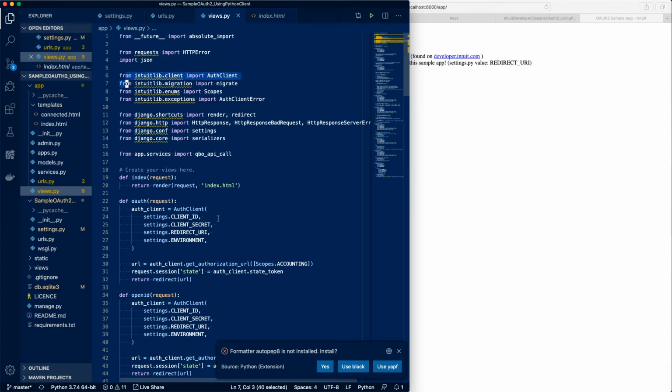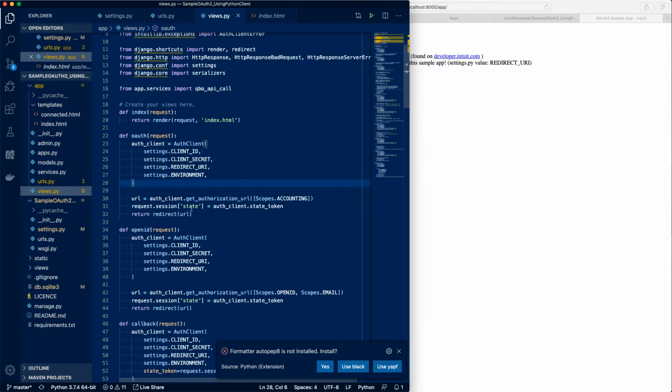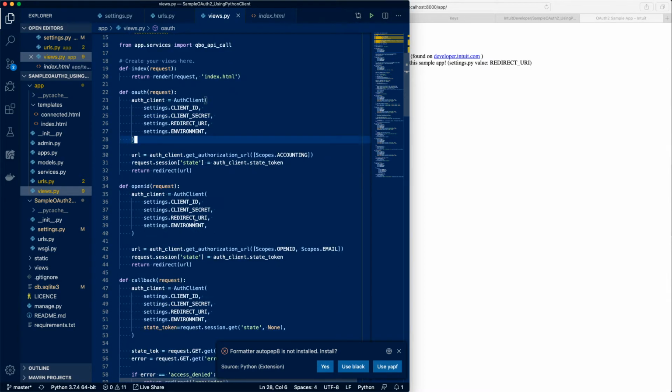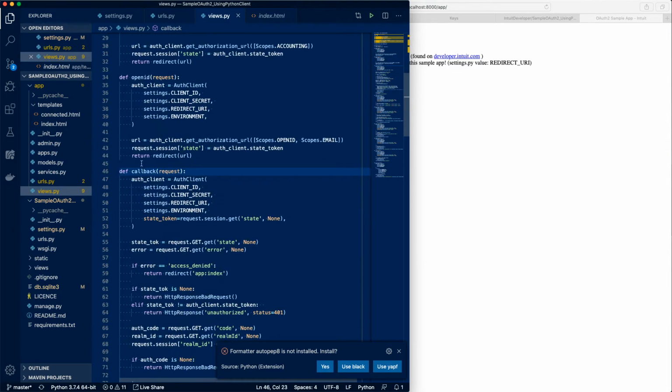Intuit provides the Python library. Auth client here gets authorized, and we redirect the user to some URL. I believe that URL is on Intuit server. It does the thing: do you want to authorize? If yes, it redirects you back to the callback. So that's why app /callback ends up here.